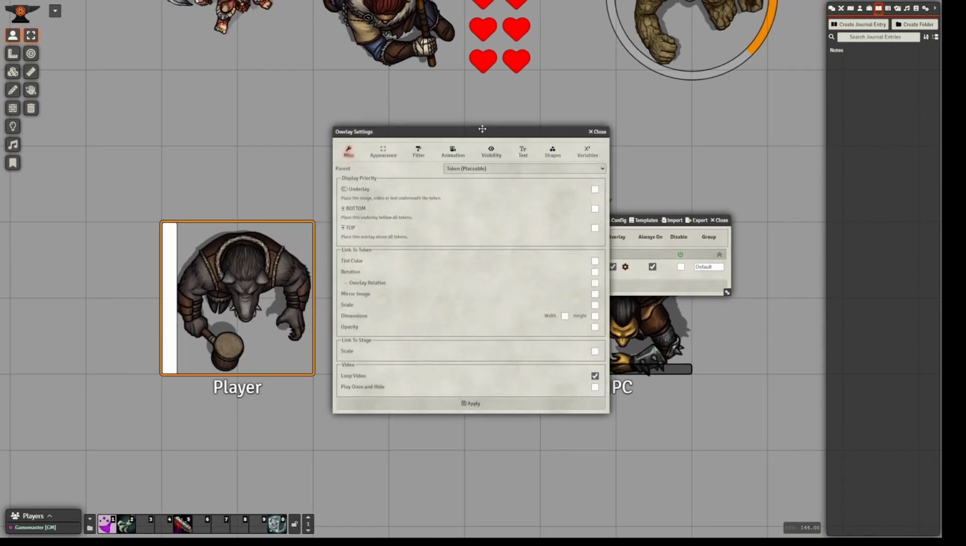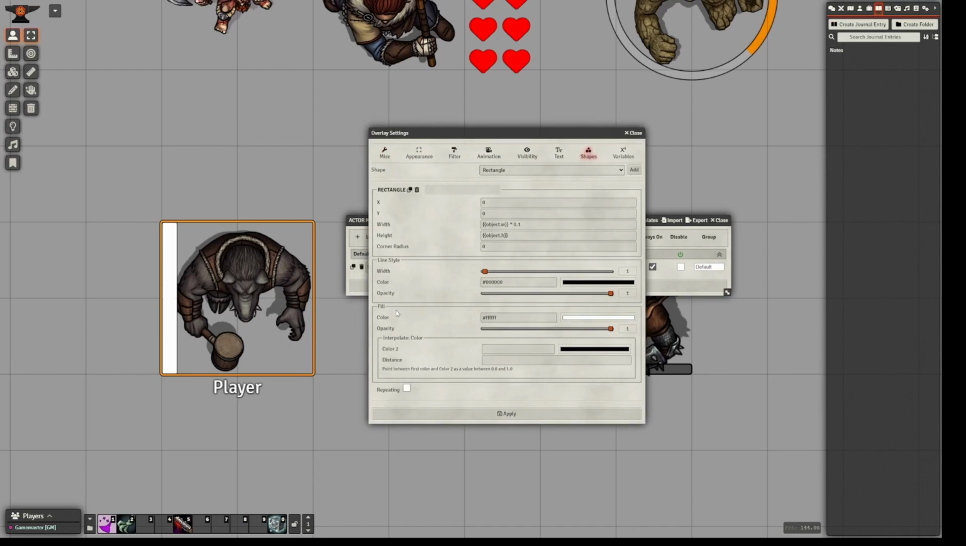If we go to the overlay settings once again, go to shape, and under fill, you'll now notice this interpolate color section. So using the base color that the shape has been set to, and a secondary color, let's just make it black, and some sort of distance between the first color and the second color, the module will automatically shift the colors for you. See gray, and the closer this value gets to 1, the closer the resultant color will be to the second color, eventually becoming black.